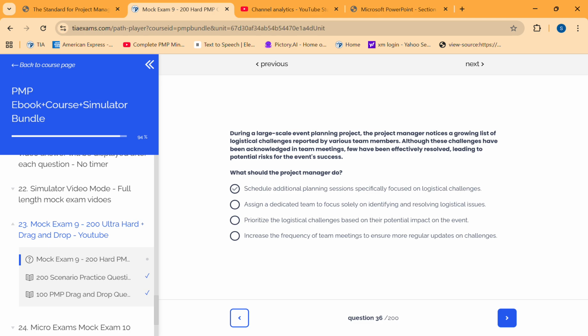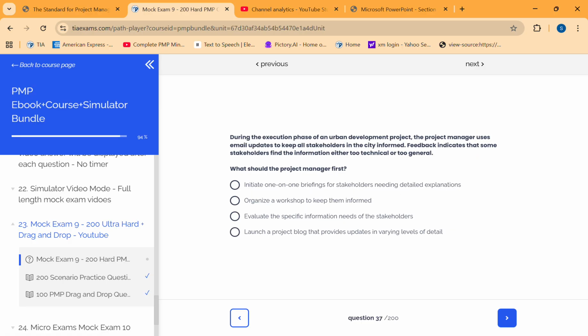Schedule additional planning sessions specifically focused on logistics. Assign a dedicated team to focus solely on identifying and resolving logistical challenges. Prioritize the logistical challenges based on the potential impact and increase the frequency of team meetings. Initiate one-on-one briefings for stakeholders needing detailed explanation. Organize a workshop to evaluate the specific information needs of the stakeholders. Launch a project blog that provides updates in various levels of detail.